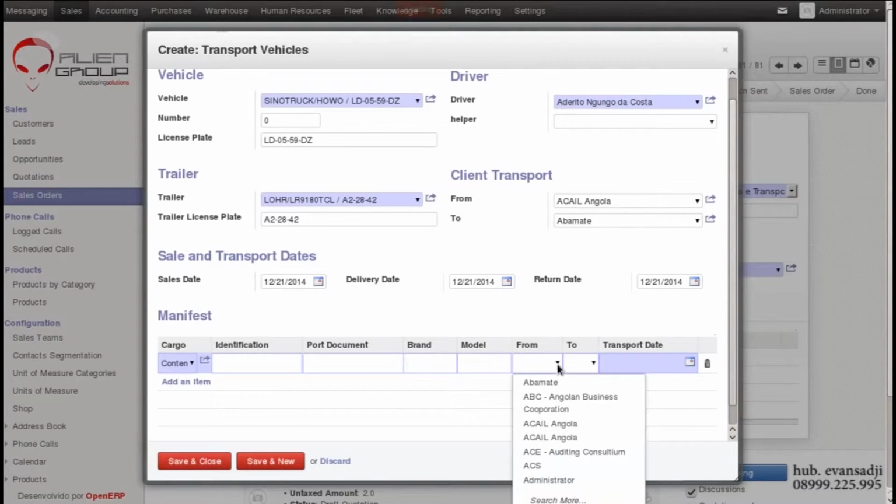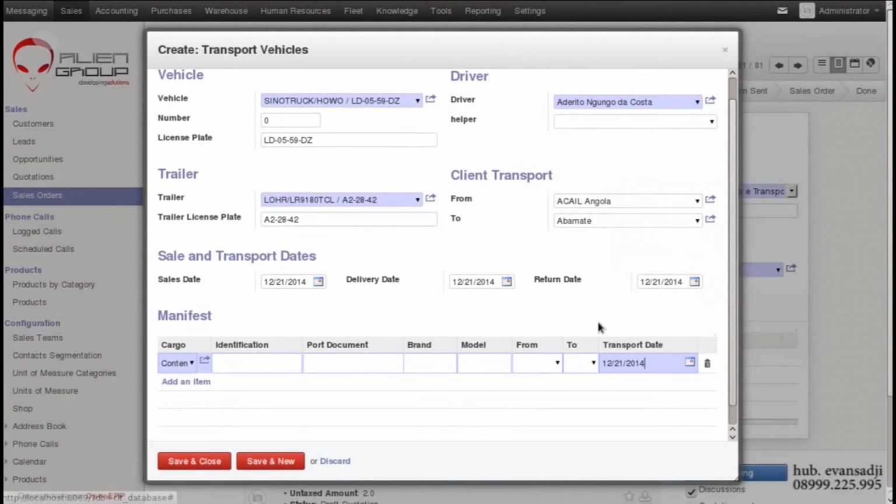The from is because sometimes they make a transport and they have just one particular cargo that they're going to transport to a different place. So per line of the cargo you can say from where to where it goes. And here the transport date. Since a transport can last like a week, they can transport 4,000 vehicles in a week.